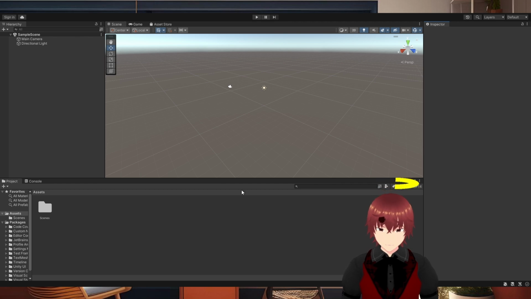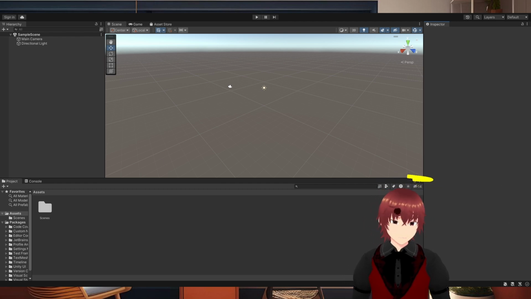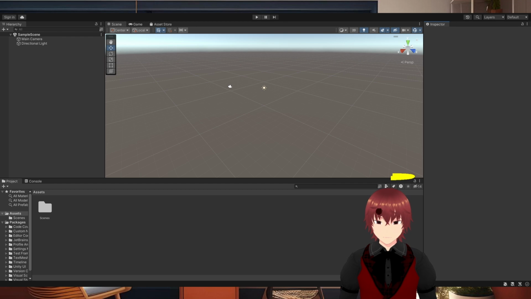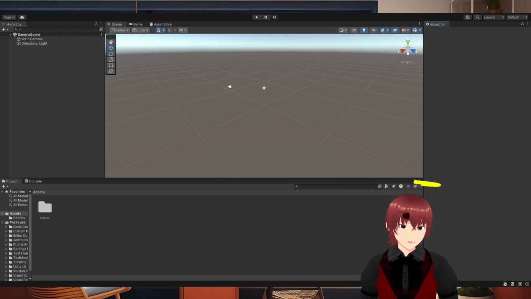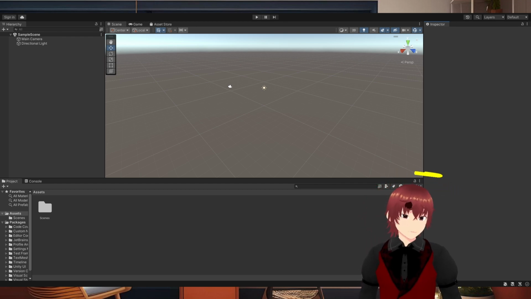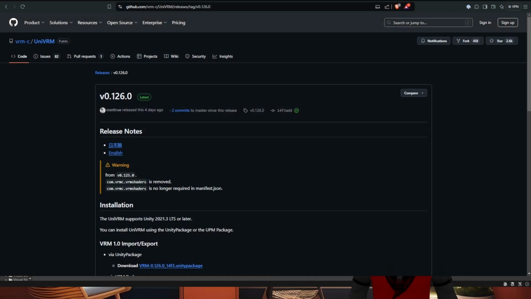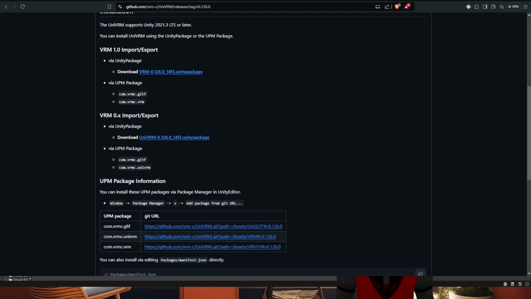Okay, the first step is going to GitHub, which many of you have probably heard of. I'll show you this quickly. The page you should be going to is called UniVRM. It is a Unity VRM-based plugin. All you need to do is come to the page, and I'll link it, don't worry, it'll be in the description. Scroll all the way down to this Unity package here.